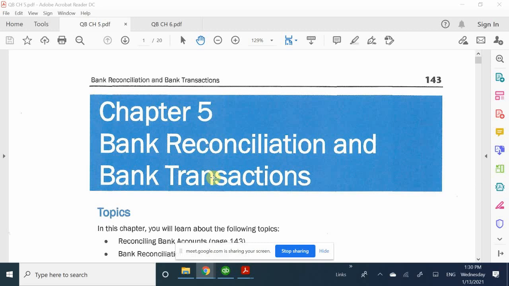But anyways, before we get on with that... Today we're going to be learning about chapter 5 and chapter 6. Now chapter 5, as you can see, it's only 20 pages long. So it's a very, very short read. And chapter 6 is just as short as well, because even though it looks long, the content on there is pretty much rinse and repeat.